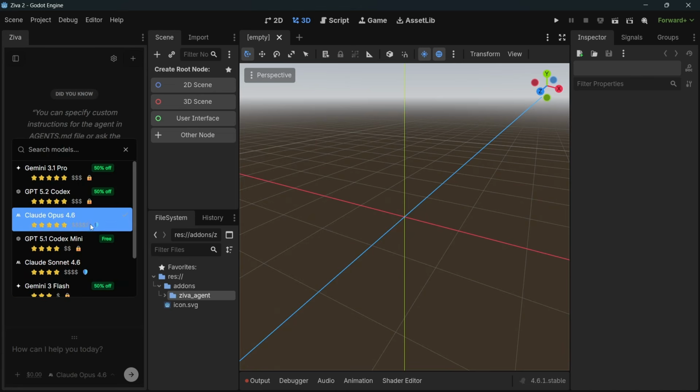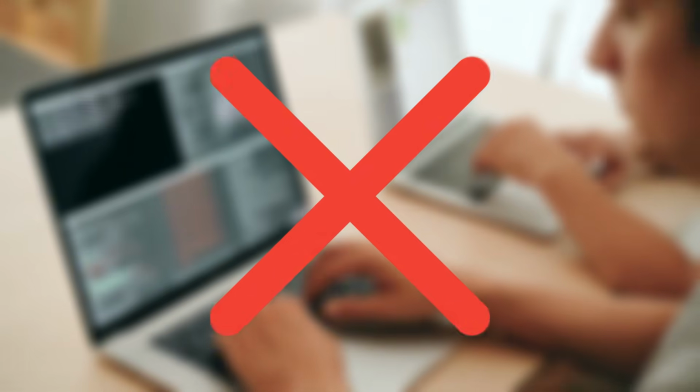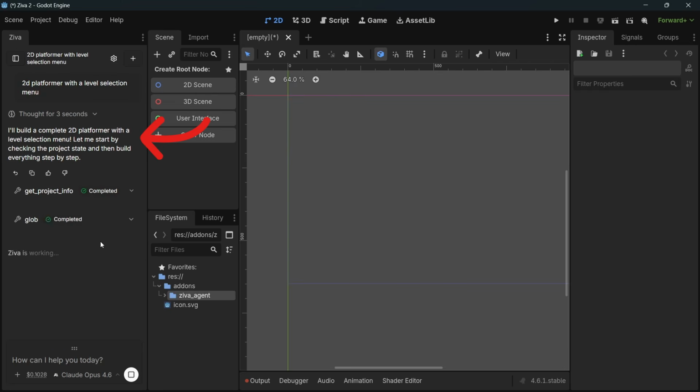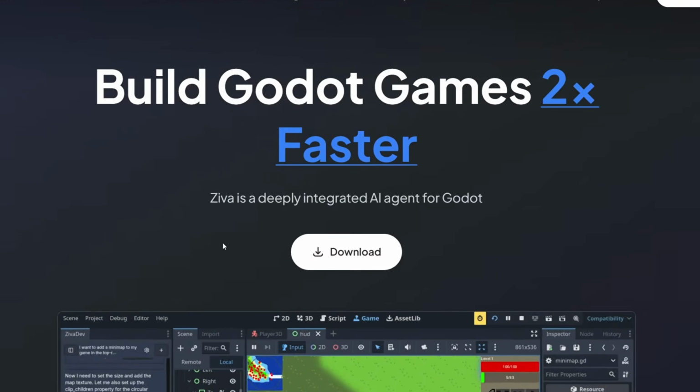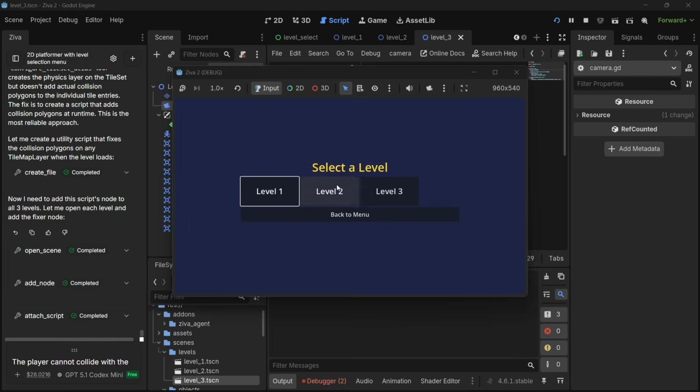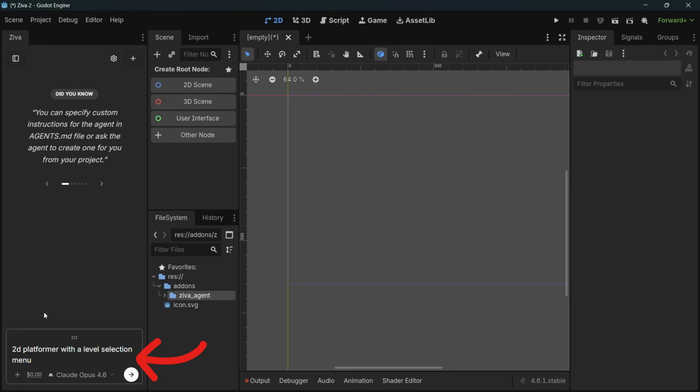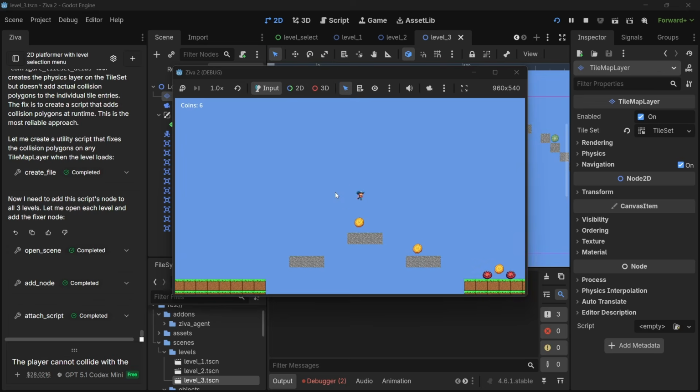This Godot plugin could seriously change game development forever, not as something made to replace humans, but as a tool built to work with you side by side. We're going to use Ziva, an AI Godot plugin, to build a 2D platformer with a level selection menu, and I'll show you how quickly you can go from a simple concept to something playable and well structured.